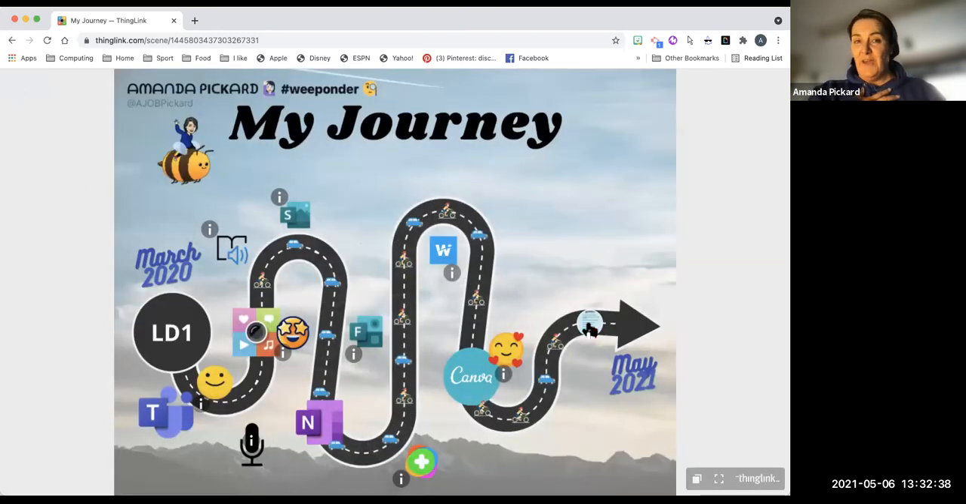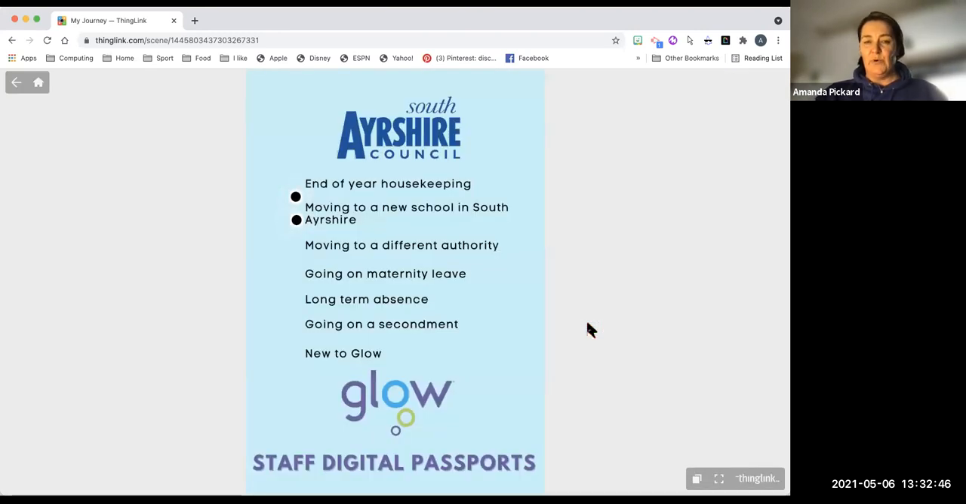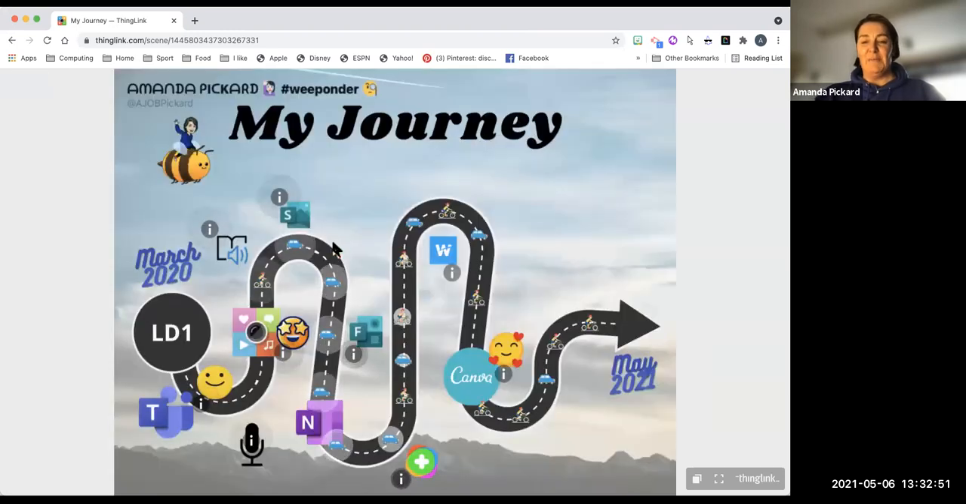And now, because I'm out of the class, I'm on a secondment as a digital learning development officer, and we're looking at using Canva to design a digital passport for staff about what we do. So this is where I'm at the moment. I am firmly on my journey. I'm keeping going. The little card is coming next. And if anybody has any questions, I'm happy to answer.